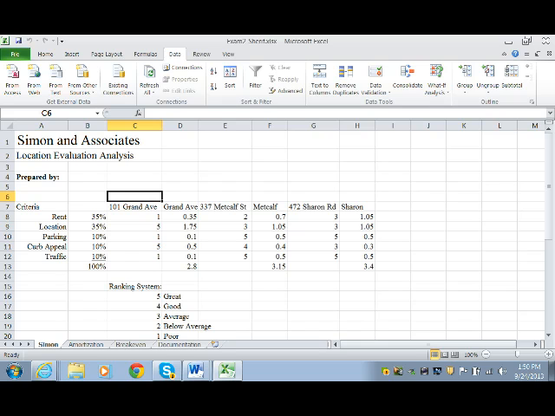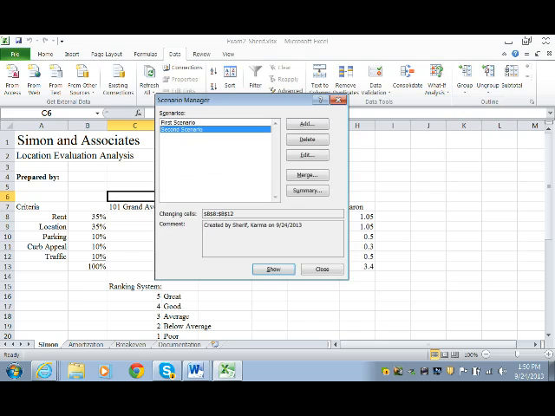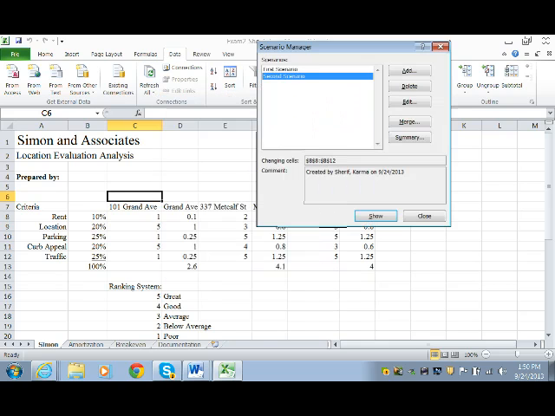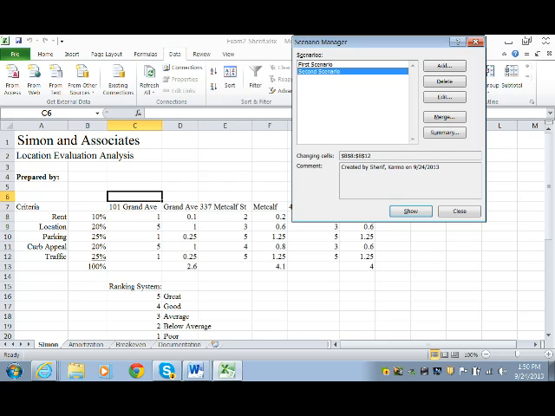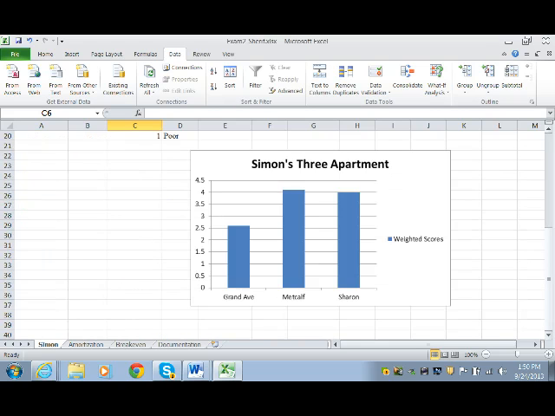If I want to show a scenario, I'm going to click on, again, what if analysis, scenario manager. And if I want to show the second one, I will click on show. Now you see the values change. And of course, the weighted scores also change, and my column chart will also change. So now Metcalf is actually the best option under the current weight that I have.